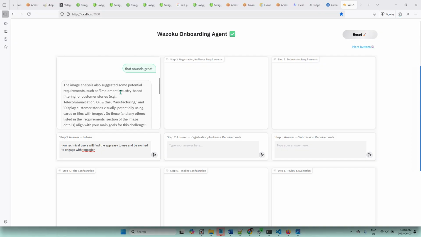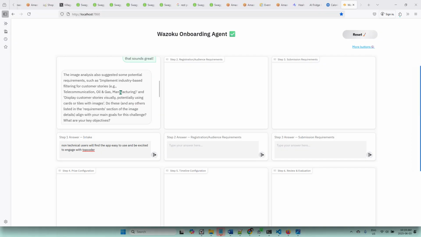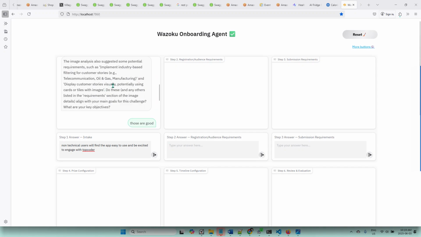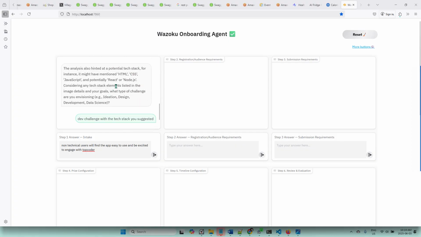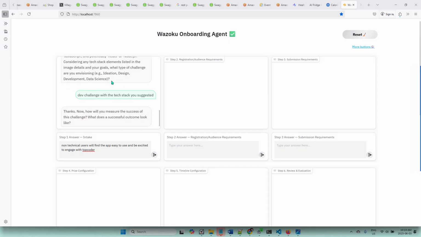Okay, I'm back. What the agent did next, where I left off, was ask if these are the main goals for the challenge, what it determined from the image, and I said those are good. And then it suggests a tech stack, here, HTML, CSS, React, etc. as a development challenge. So I said yes, dev challenge with the tech stack you suggested.